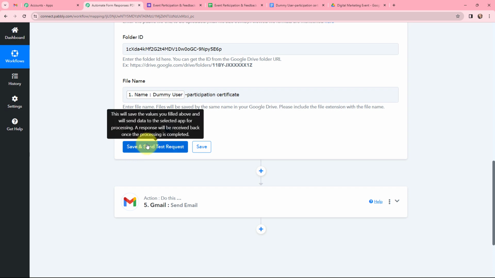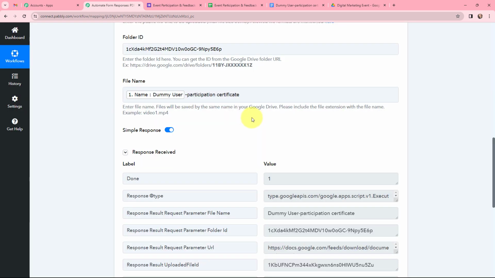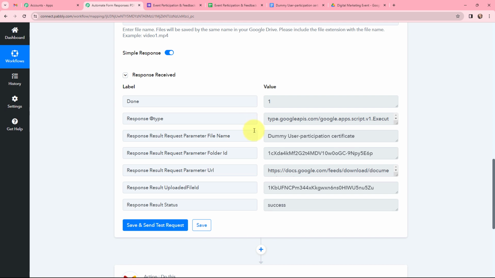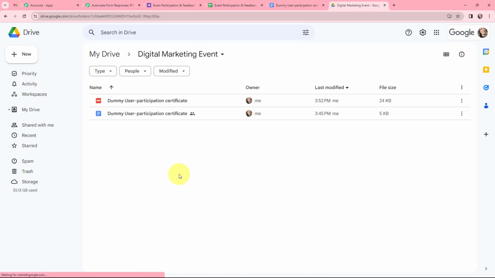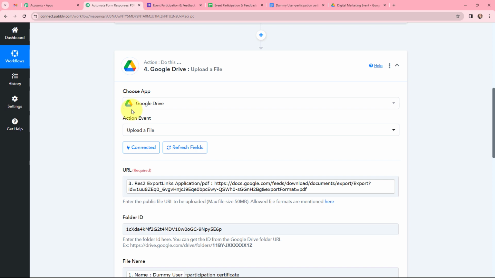So now here, as I've mapped the details, I'm going to click on save and send test request. And here you can see that I have received a response, and this here is a positive response. Here is the folder ID, file name, here is the parameter URL, here is the uploaded field, and the status is success. So over here in this Google Drive, you can see that a PDF has been successfully created by using the Google Docs.